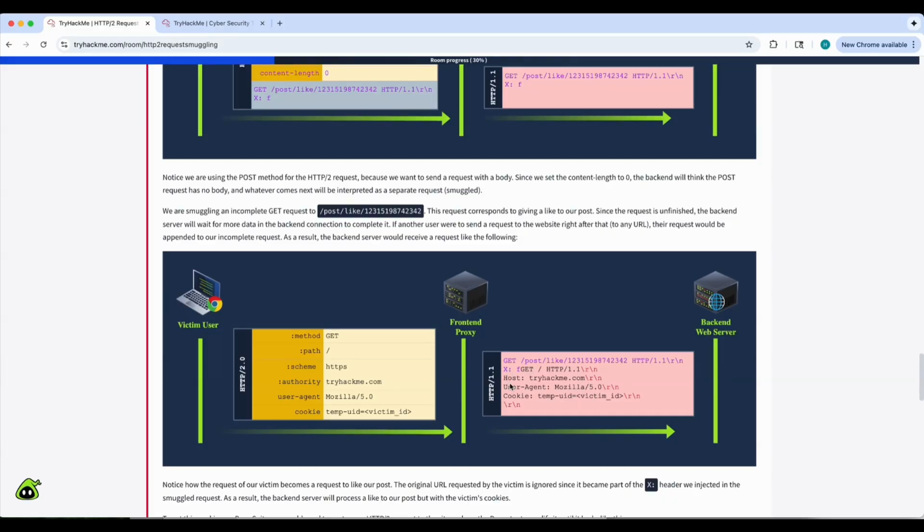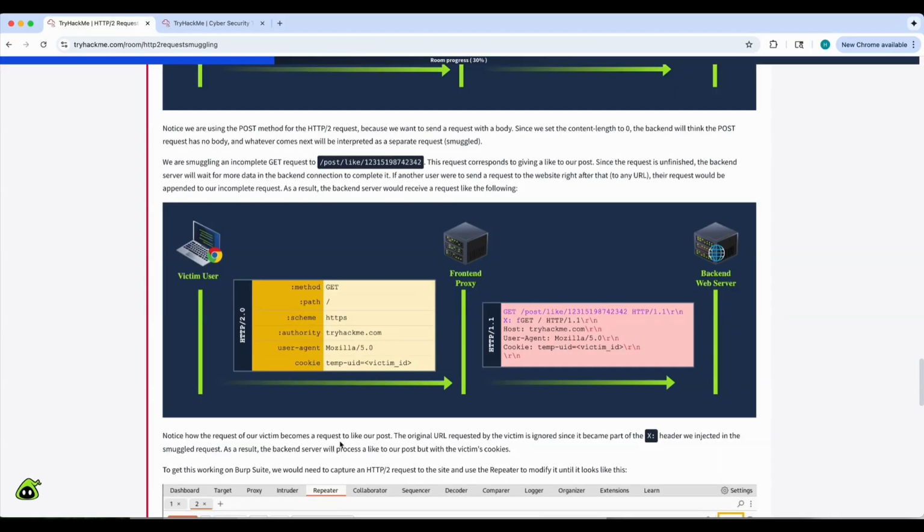We have the host header, we have the user agent, we have the cookie session ID, which is the victim's session ID cookies. This looks like a regular GET request that likes our post. As a result, we make the victim automatically like our post without his or her knowledge.